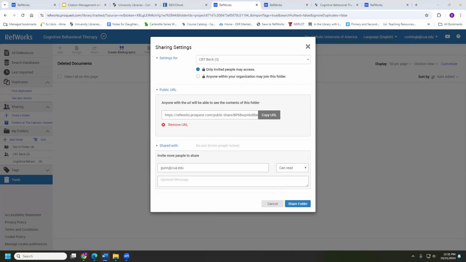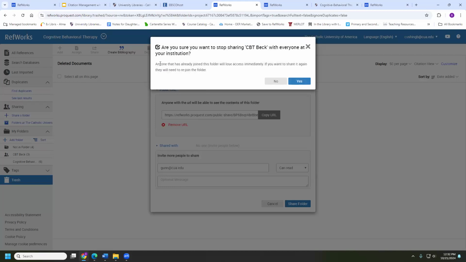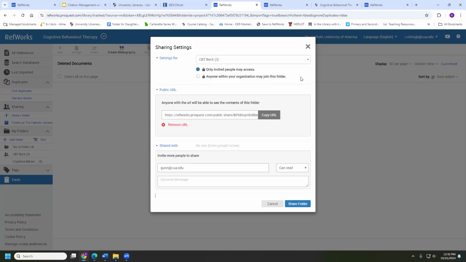The last way you can share is by checking anyone within your organization may join this folder. So you click on that, and now everyone with a CUA RefWorks account can see this folder. I'm going to uncheck this because I don't want everyone at CUA to see this folder, but it'll actually tell you anyone that has joined this folder will lose access immediately. So we're going to click yes. If we were going to share the folder, we just click the share folder button here, and the users that you shared the folder with will get notified.